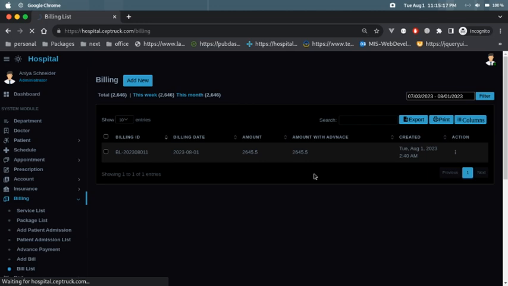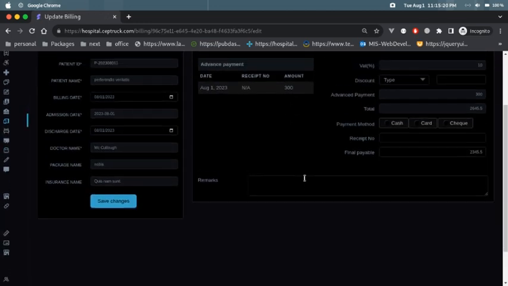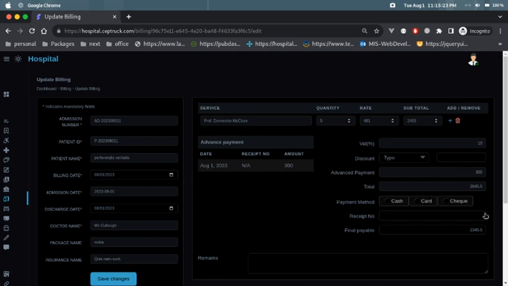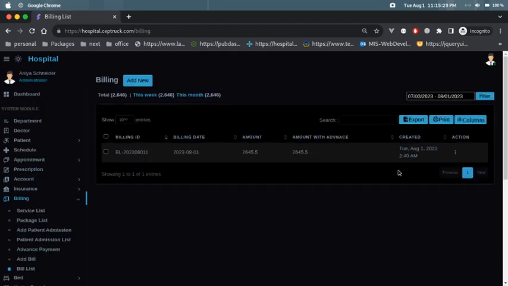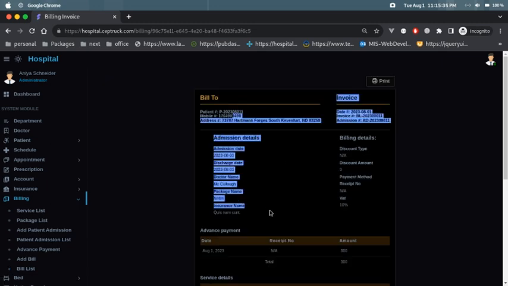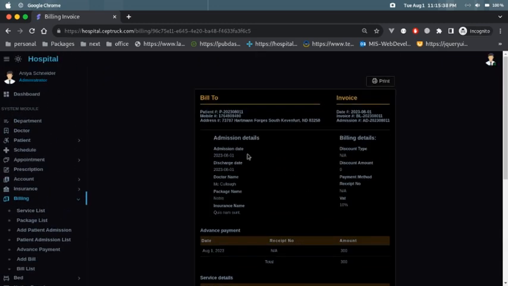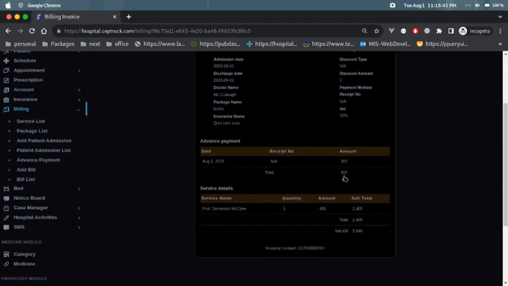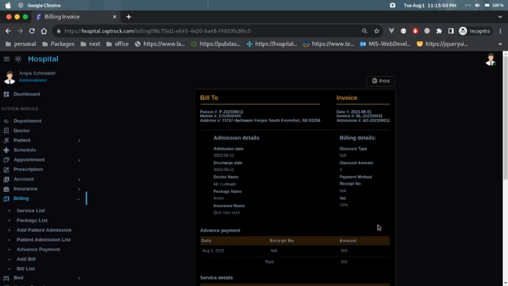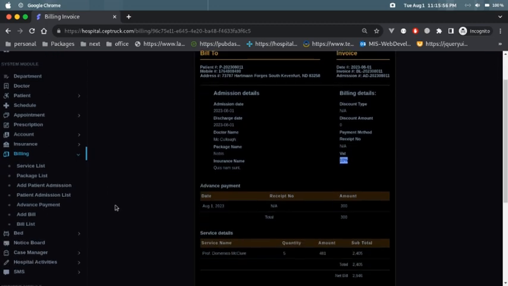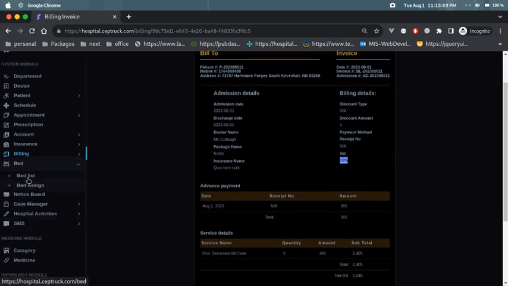Now if we go to the edit mode, look at that, we can also update our billing. Now if we go to the billing list, and then to the print section, look at that, this is our billing report. This is the advance payment of 300, and this is the total payable amount we have paid, and the net bill was 2946 including 10% VAT. So let's see. Now this is the bed section.